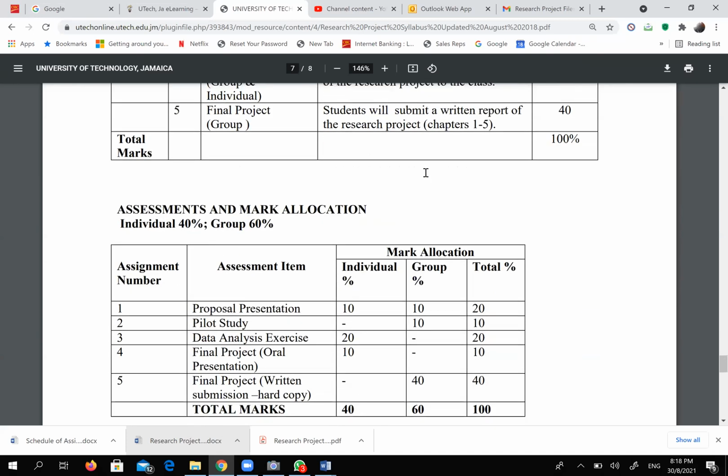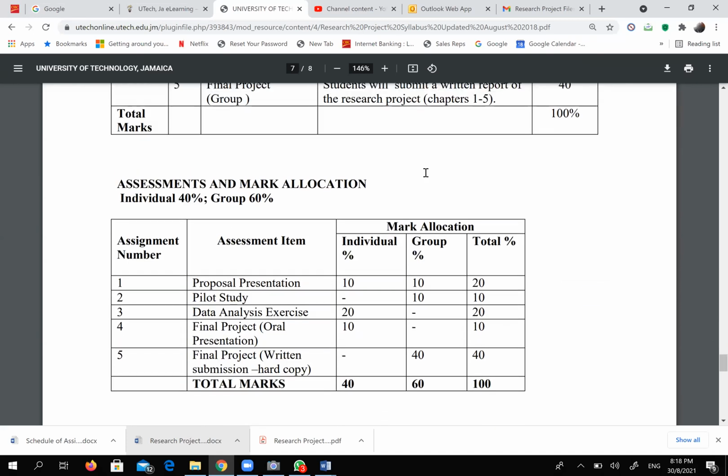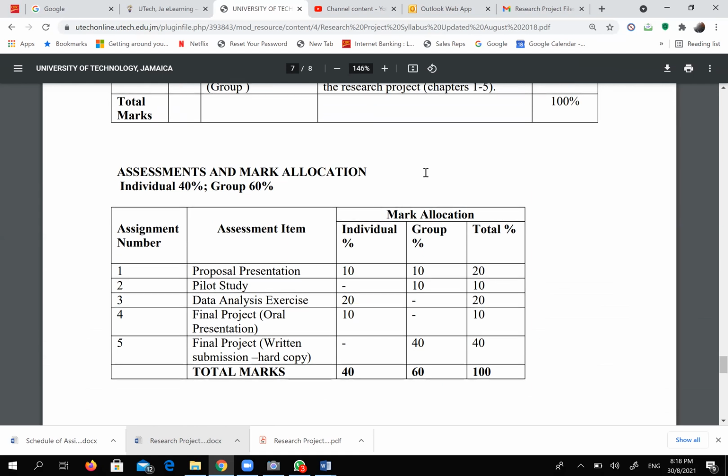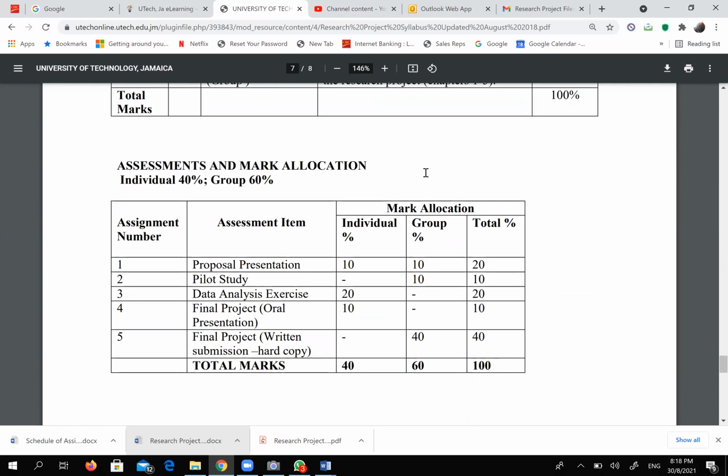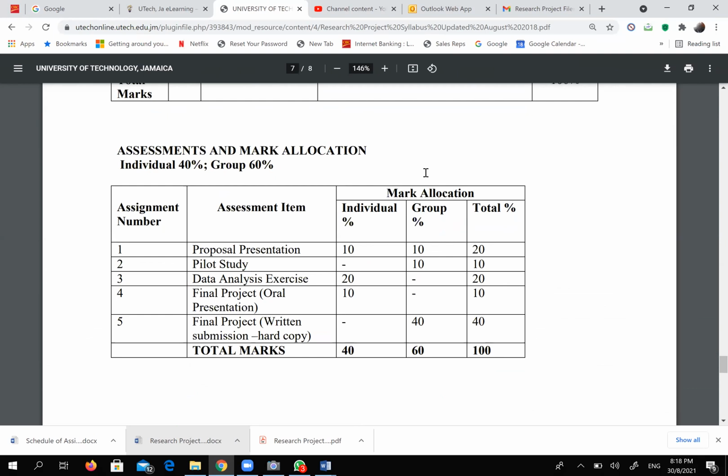All right. So here again, your individual as well as your group assessment. Your individual is 40% and your group is 60% in terms of allocation, right? For the proposal and presentation, remember, it's 20% total. So you have 10 for individual and 10 for group. The pilot study, right? It's 10 just for group. There will be no marks allocated for individual because it's a group of you who decided on the pilot study.